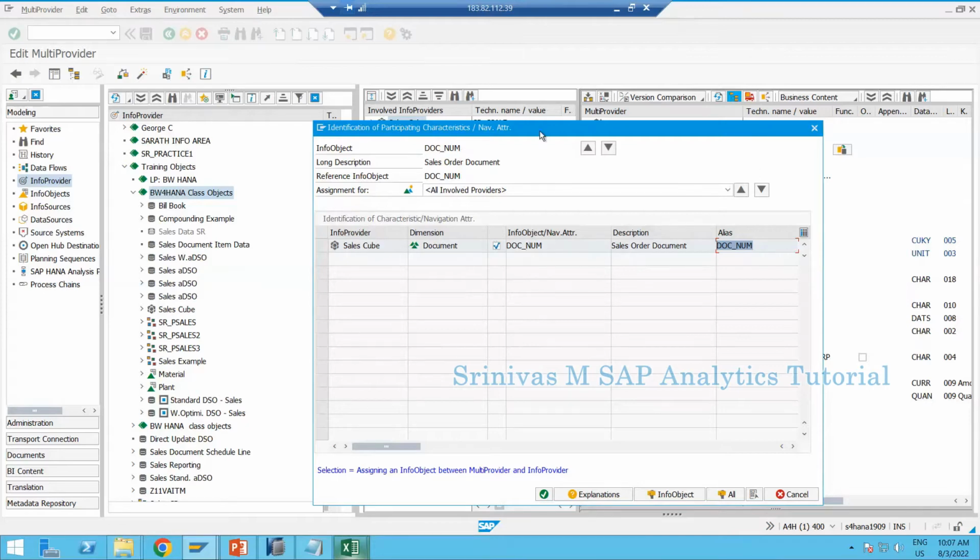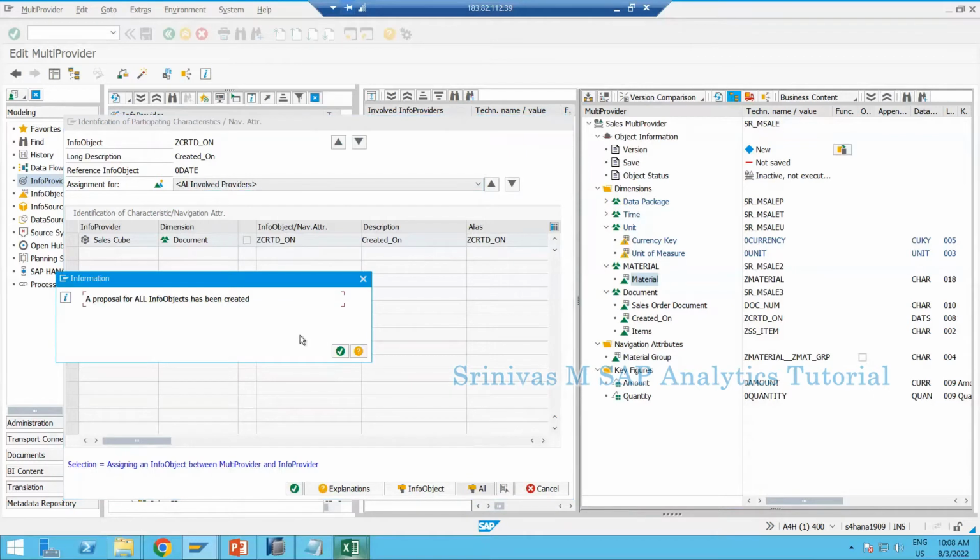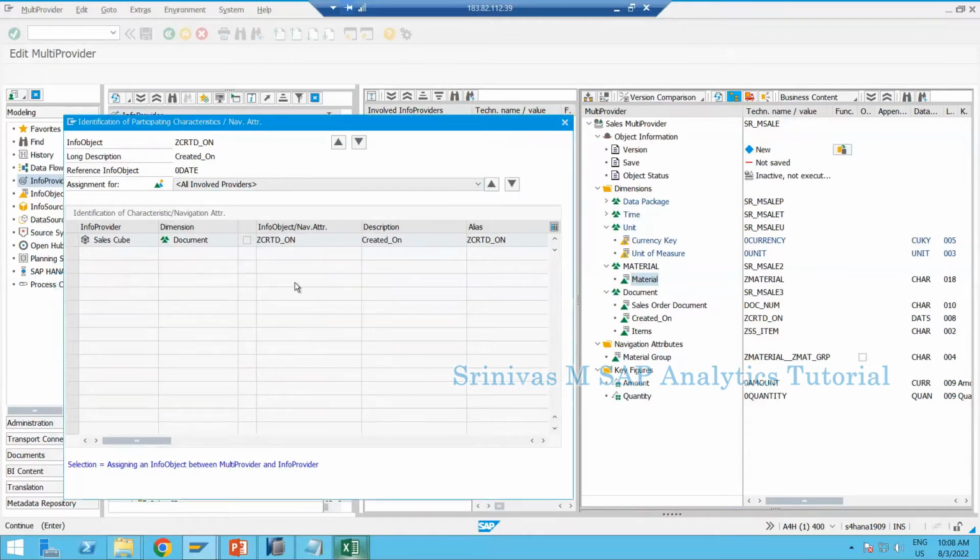Currently we have a very small number of fields in my multi-provider, so going one by one, ticking this checkbox is easy. But sometimes our multi-provider may contain 50 to 60 fields. In that case, going one by one and clicking this checkbox is a very hectic task. For that reason, SAP provided one option called this one, all. You see, create proposal for all objects. Click on this button. If you click on this button, the system automatically checks this checkbox for the matching info object technical names.